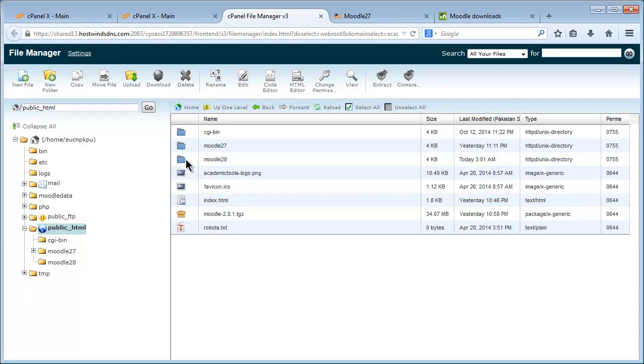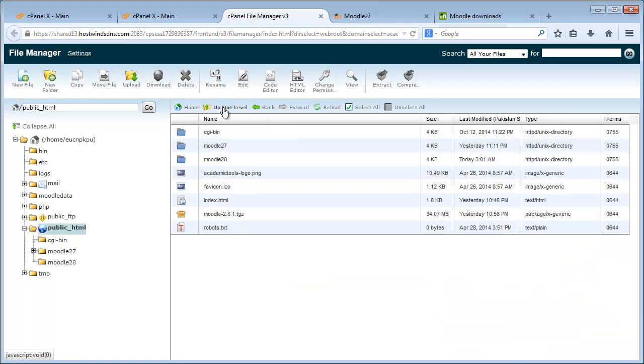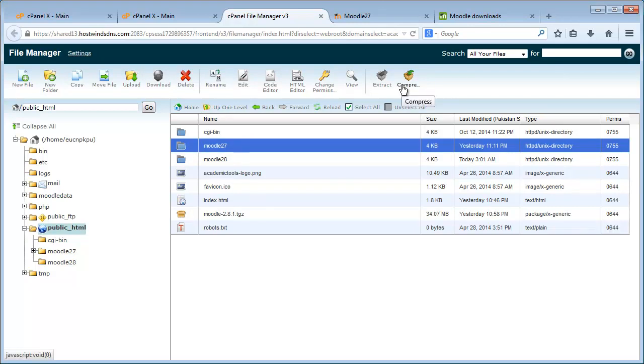Now what I'll do is copy everything that's inside my Moodle 27 into my Moodle 28. If you are migrating from this server to another, what essentially you'll be doing is clicking this folder and then compressing it. It will create a compressed copy of Moodle 27, downloading this copy onto your desktop or computer and then uploading it to a new server.